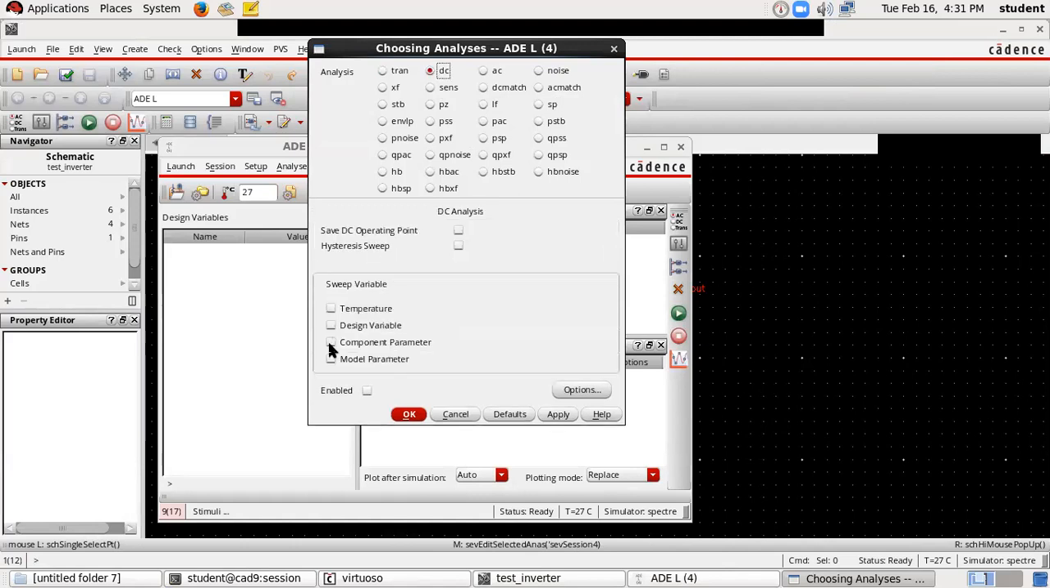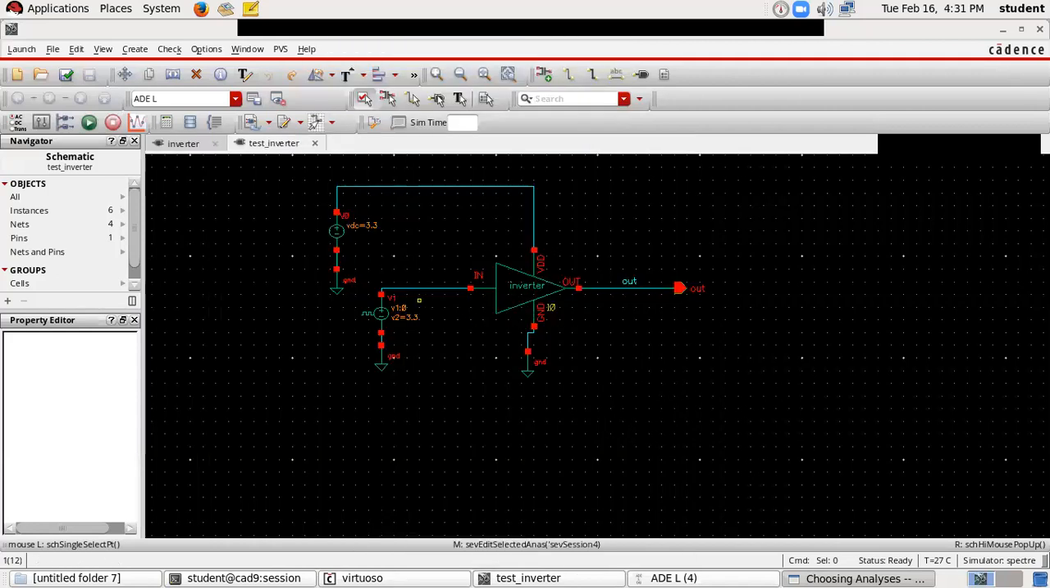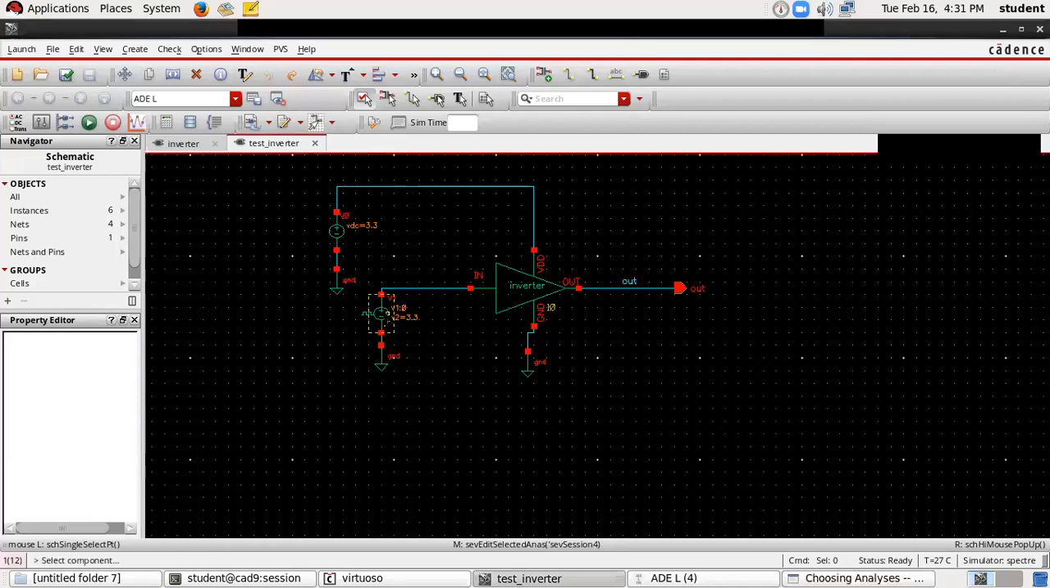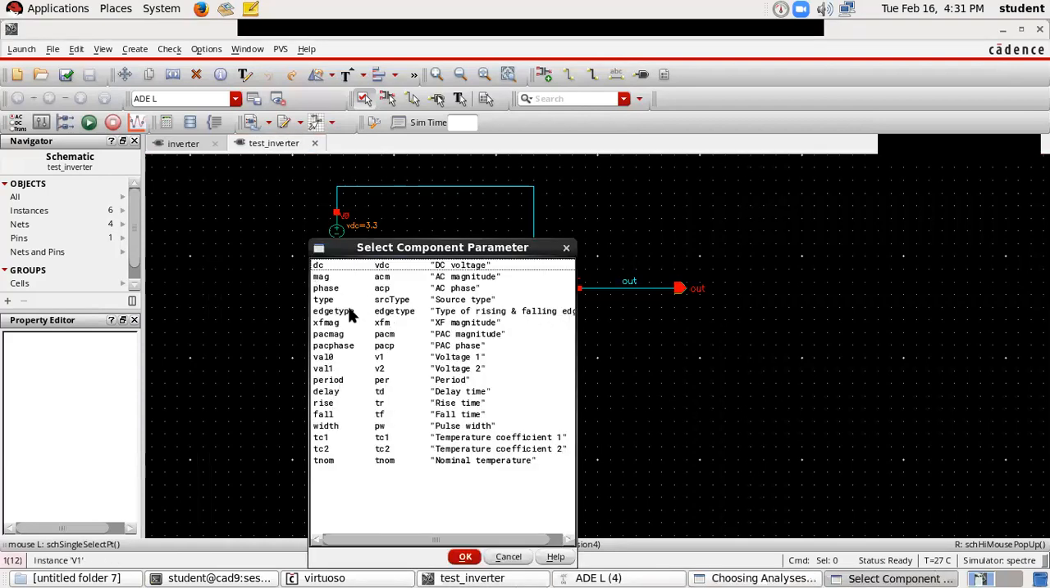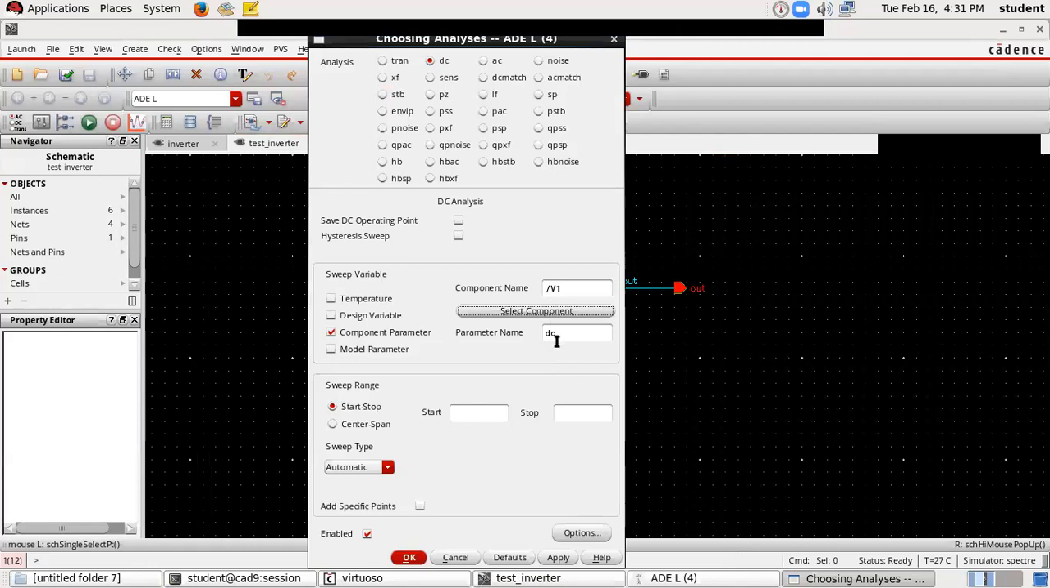DC, again component parameter. What component will I be requiring? Just go to this. Input is here. I would like to change my input DC voltage. Just click on this. It will show this window. Just select the DC voltage. Click on OK. So it already comes here. V1 DC, I'm trying to vary. From where to where will I vary? From the least voltage to the maximum voltage, 0 to 3.3.